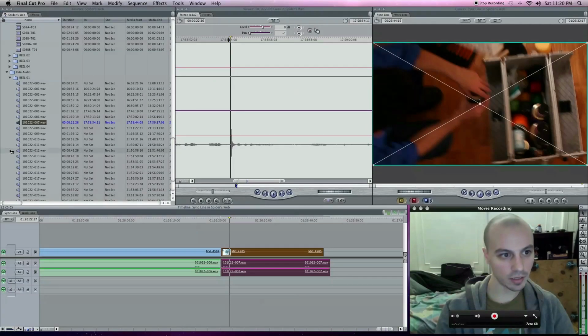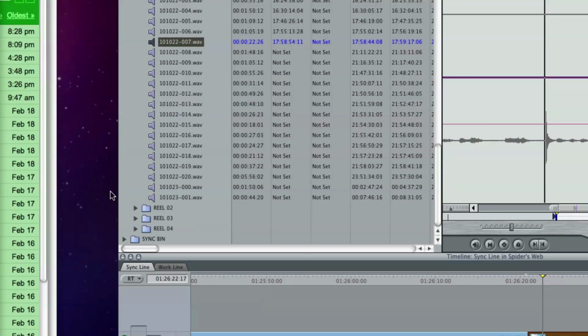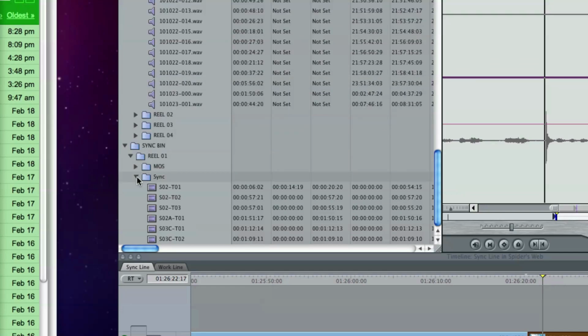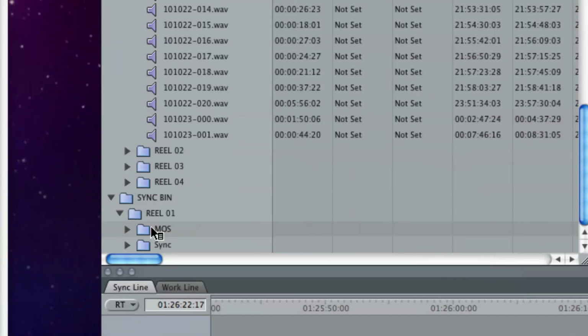So then I come over here, I make a sync bin, as you can see, right here. And it's going to be exactly the same. When it's all done, it's going to be the whole thing. It's going to be reel 1, reel 2, reel 3. So right here I made a sync bin. So that's all my footage. It's going to be synced. So reel 1. MOS means, it comes from German. It means mit aus Sound. It means without sound. So we didn't record audio on any of those.